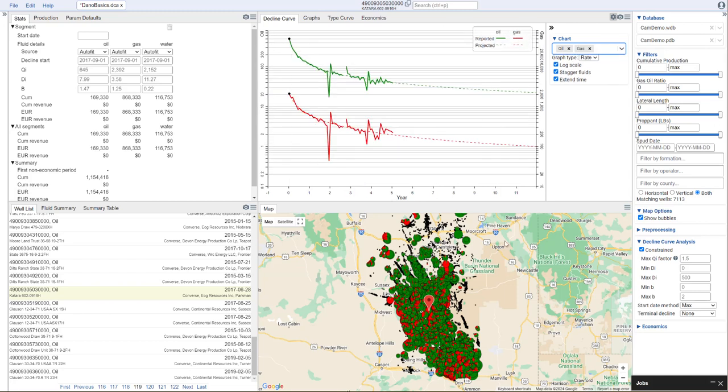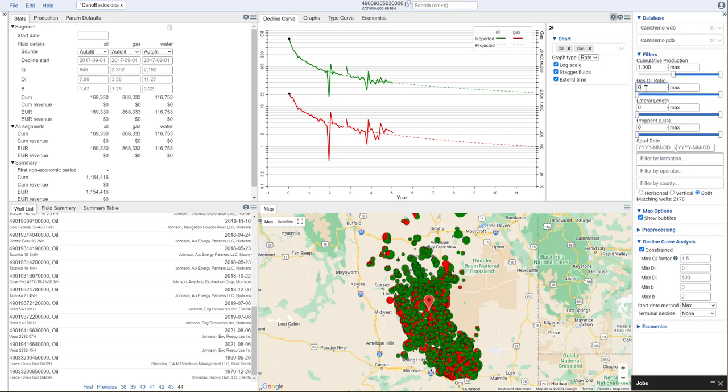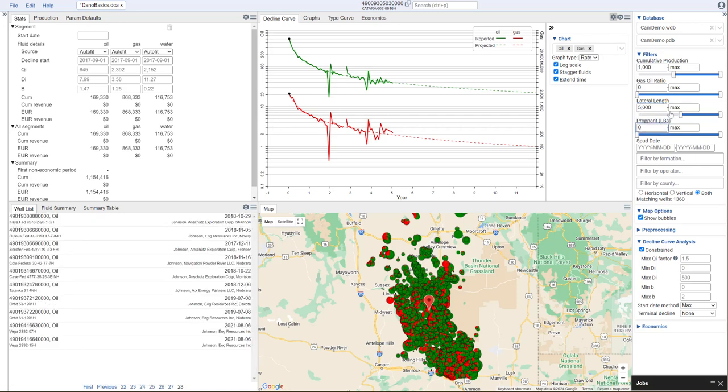What I want to do first of all, though, is I don't want to work with 7,000 wells. I imagine you don't want to work with that many wells either when you're doing an analysis. So what we're going to do is filter this down. First of all, I'm going to get rid of wells that don't have any production. And I only want to look at horizontal wells for this example, so I'm going to filter down to wells that have laterals greater than 5,000 feet, let's say.